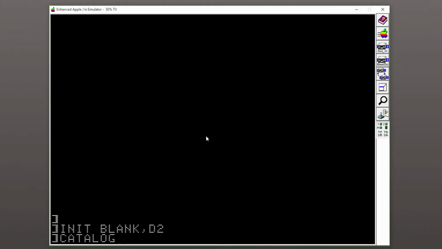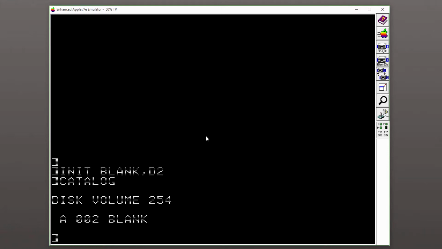If we do catalog blank, there we are. So that's our blank disk.